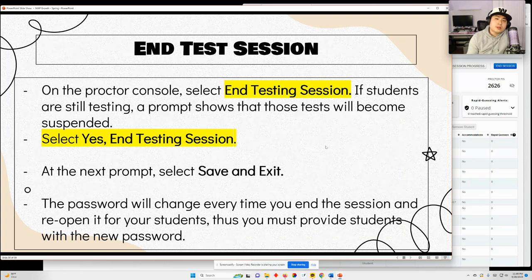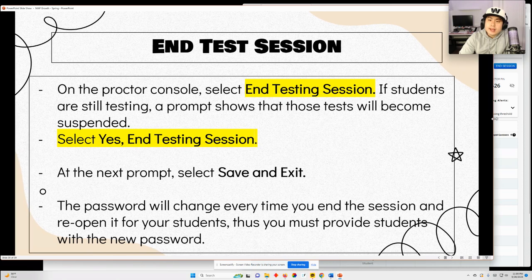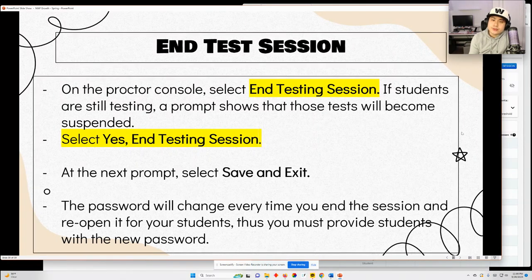Now, on the Proctor console, you're going to select End Testing Session. If students are still testing, a prompt shows that those tests will become suspended. Select Yes, End Testing Session. And this will allow you to revisit the test and restart it for students that may need more time beyond the 2 hours. And it's important for them to finish the test, because if they don't finish the test, then you won't be able to get a complete result.